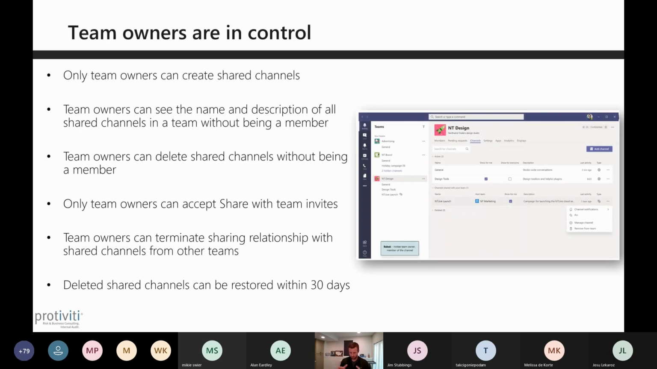Okay, so you have the admins. Let's talk about the people that are actually working with this. You have team owners and you have channel owners. Team owners are the only ones that can create shared channels. I can't be a member and go create a shared channel. And the team owner basically defines a lot about the team for that shared channel itself. So if they wanted to stop sharing that channel, or remove people from that channel, the team owner is the one that defines that.